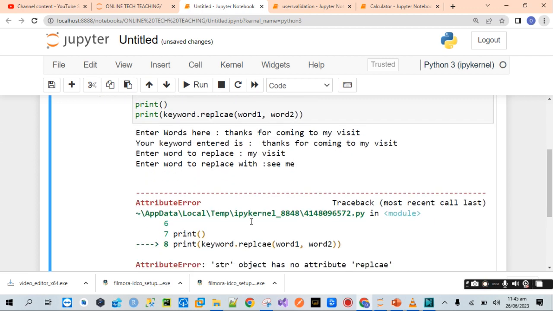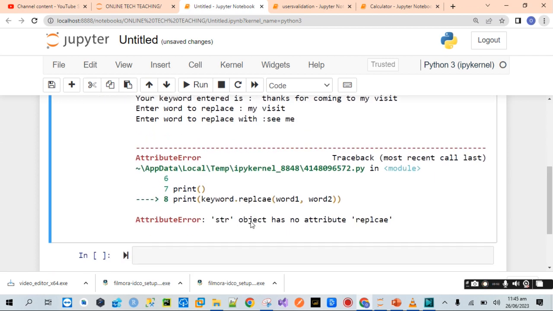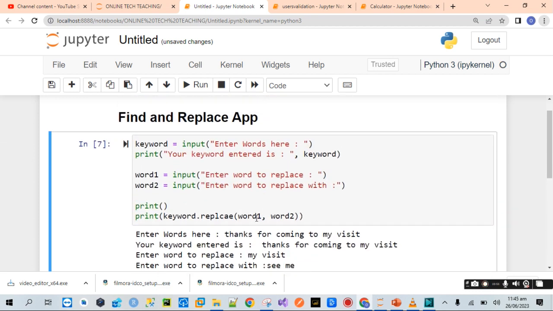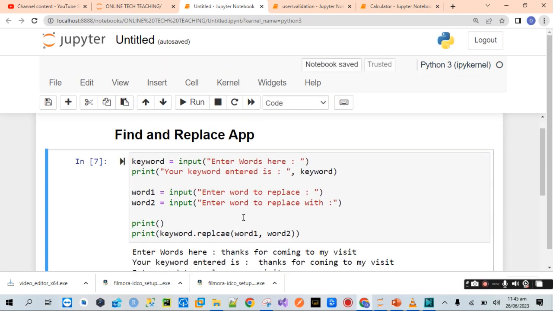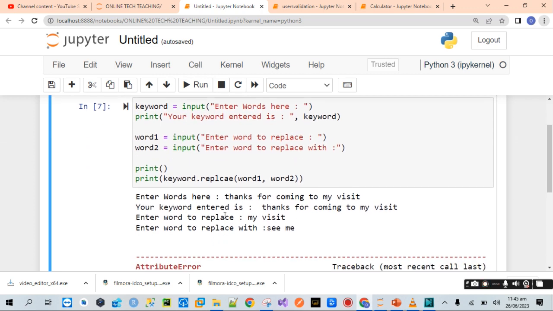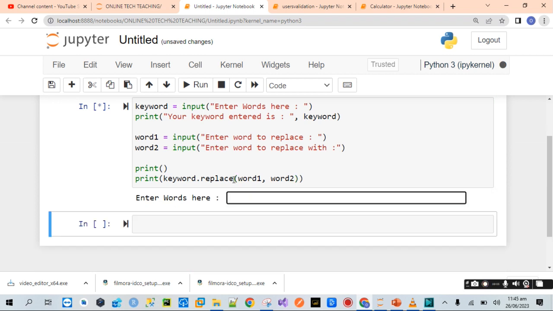Now do you know why it's showing us this error? Because at the keyword here, replace, there is an error. We didn't spell it well. Look at it. It's supposed to be replace, something like this. Now let's run the code again.